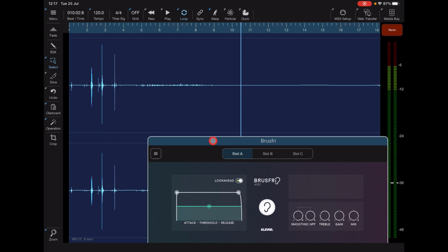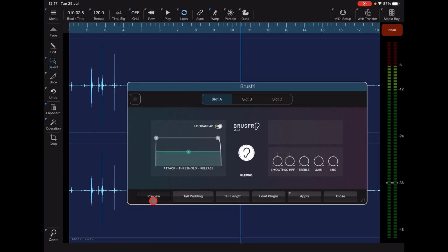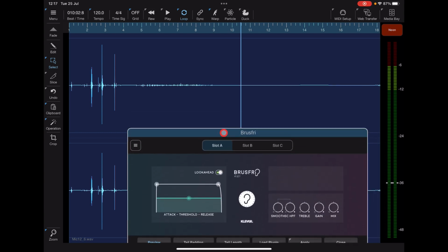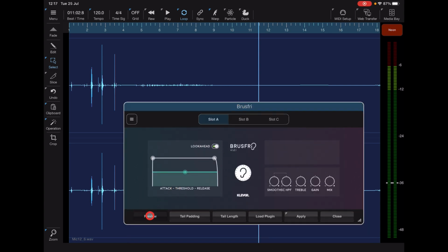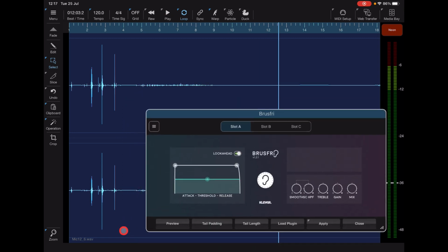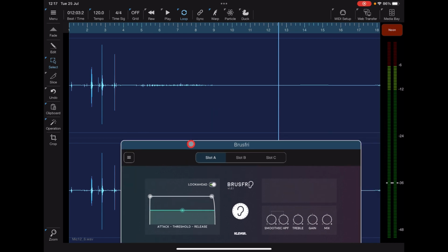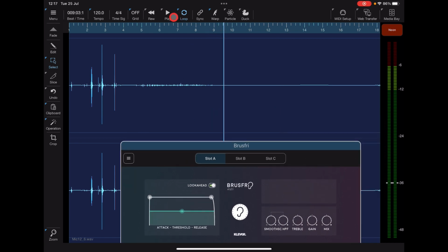Now, this is how Brusfri works. We hit preview. Brusfri works by listening to audio that's got nothing in it, but it's noisy, right? Let me take preview off. It's very hard to hear, but there's noise there, and we don't want that noise, but we can always do this again. So I'm going to hit preview. I'm going to play it from, say, here, and as soon as I start playing, I'm going to hit the little ear icon.